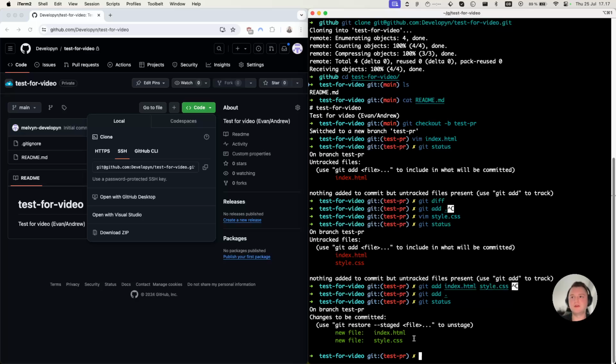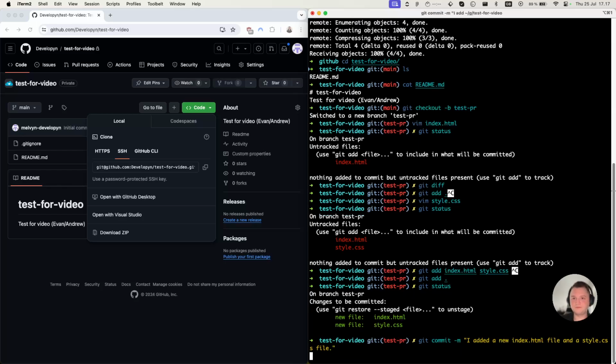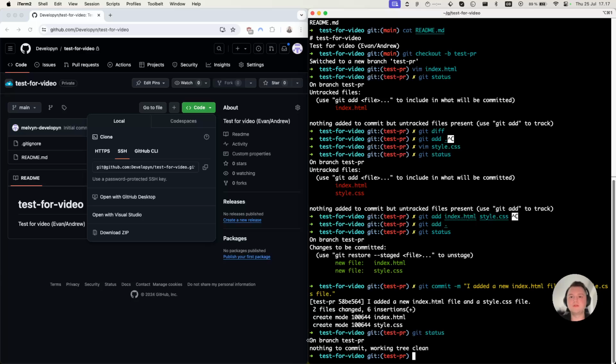To actually do the commit though, you need to do git commit -m in speech marks, and you need to add a message to it. This message will just say, in your PR, what you actually changed. So in this case, let's do, I added a new index.html file and a style.css file. Obviously, if you're doing something a little bit more specific, then you'd mention that in your commit message. Hit enter. And now if you do git status again, you'll see nothing to commit. The working tree is clean.